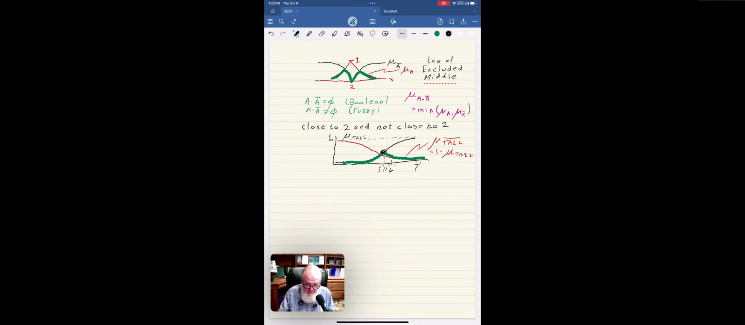There is the twin brother for the law of excluded middle, and that's called the law of contradiction. So let's talk about that. The law of contradiction says A union its complement is equal to the universal set. This is true for Boolean.